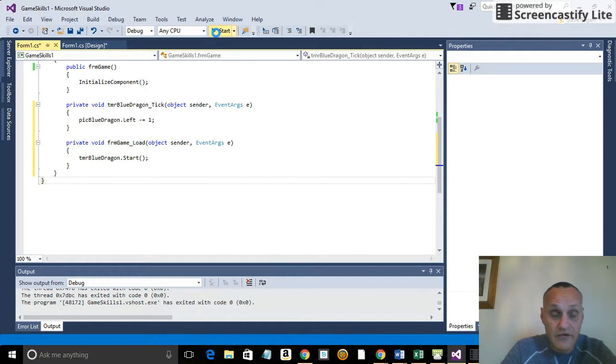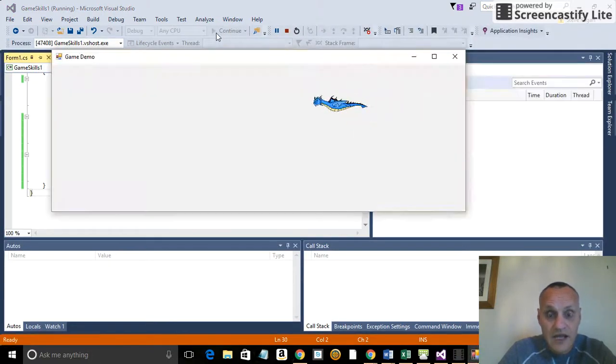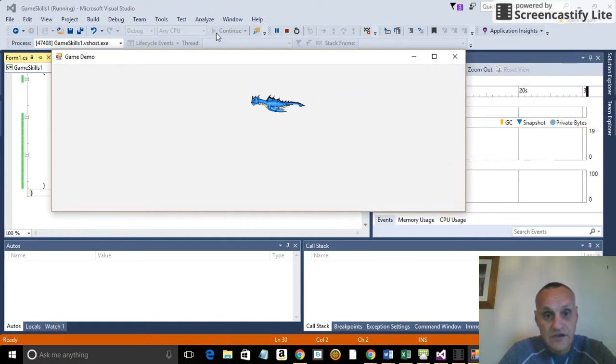So I'm going to start the program up, and we wait for it to build and load, and there we have, going across the screen, flying quite nicely, a dragon. Now what it will do is go off the screen and carry on going, basically. So there you go.